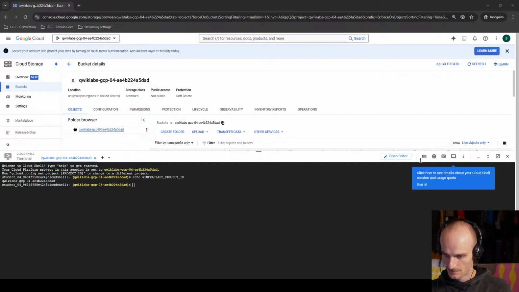The instructions just say to create. You could also change the default storage class. It's currently set to multi-regional. We'll talk more about that in a later module. You can control the access to the objects, and there are even some advanced settings around encryption. So I'm just going to go ahead and click create.